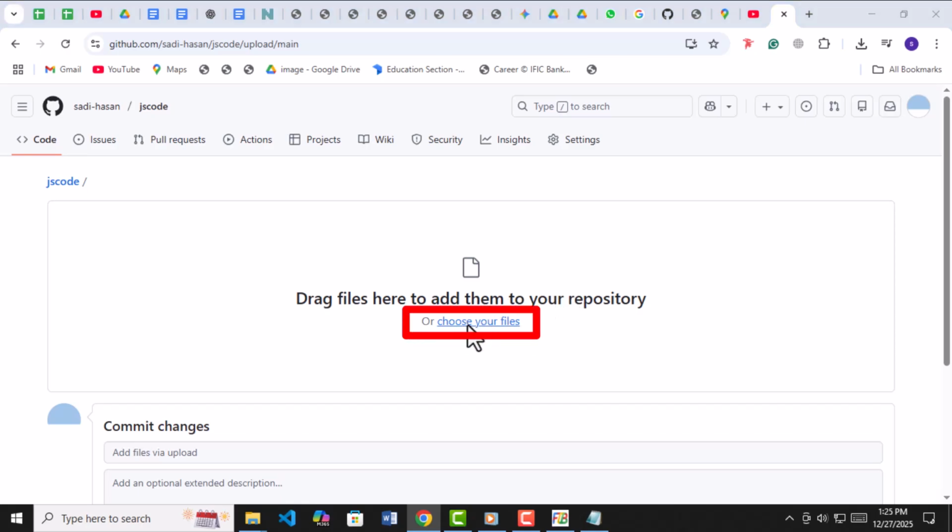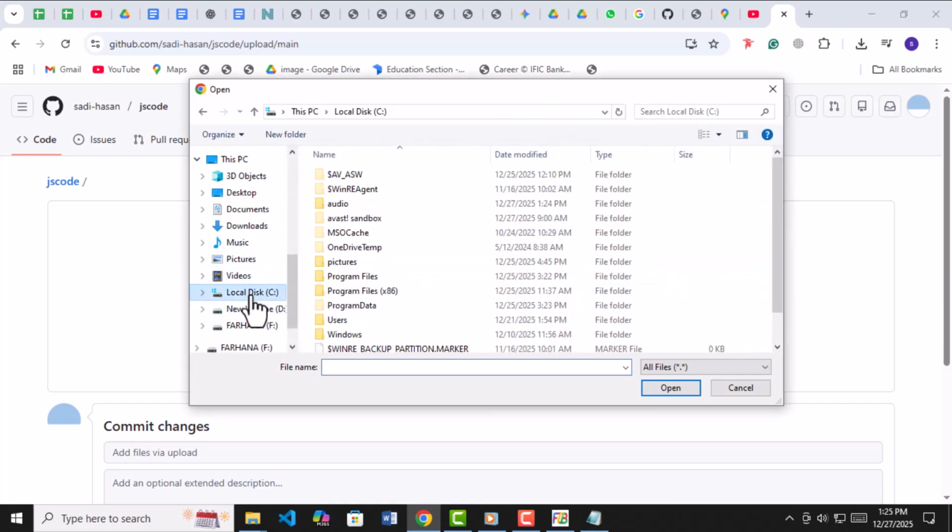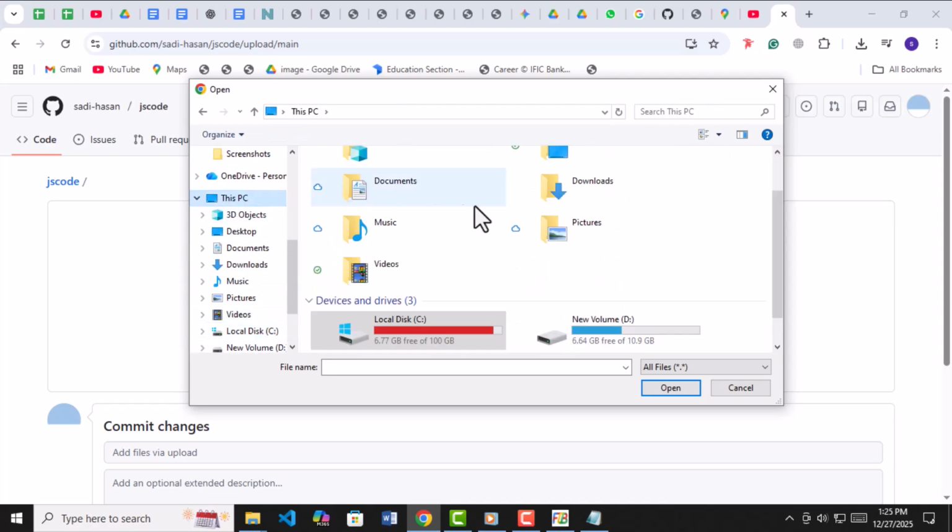Step 4. Click Choose your files and select the video file from your computer. Make sure the video file is ready and located in an easy-to-find folder.